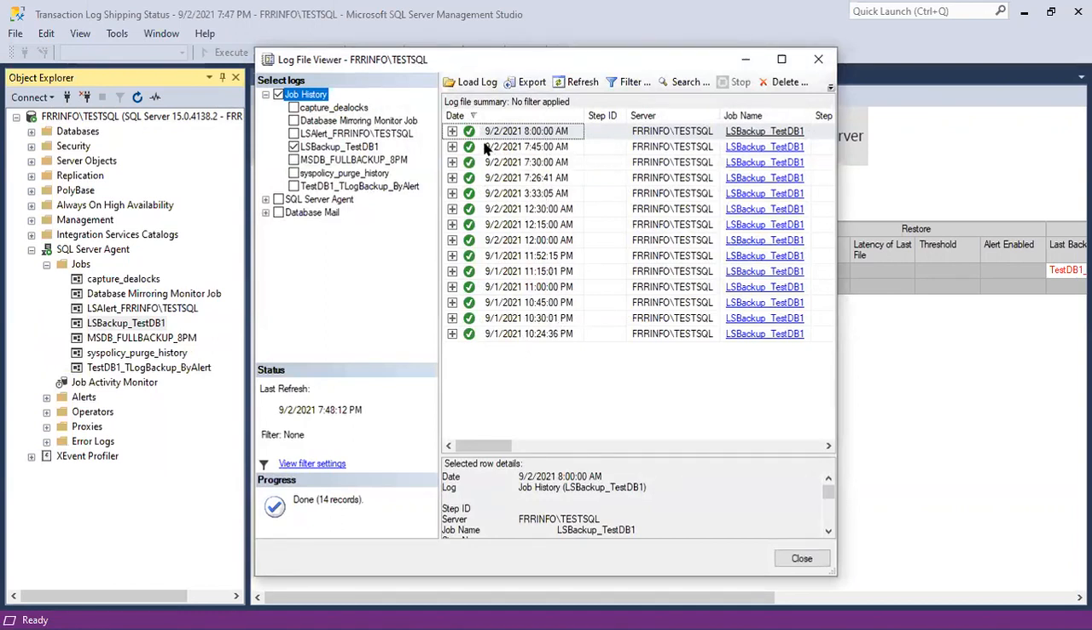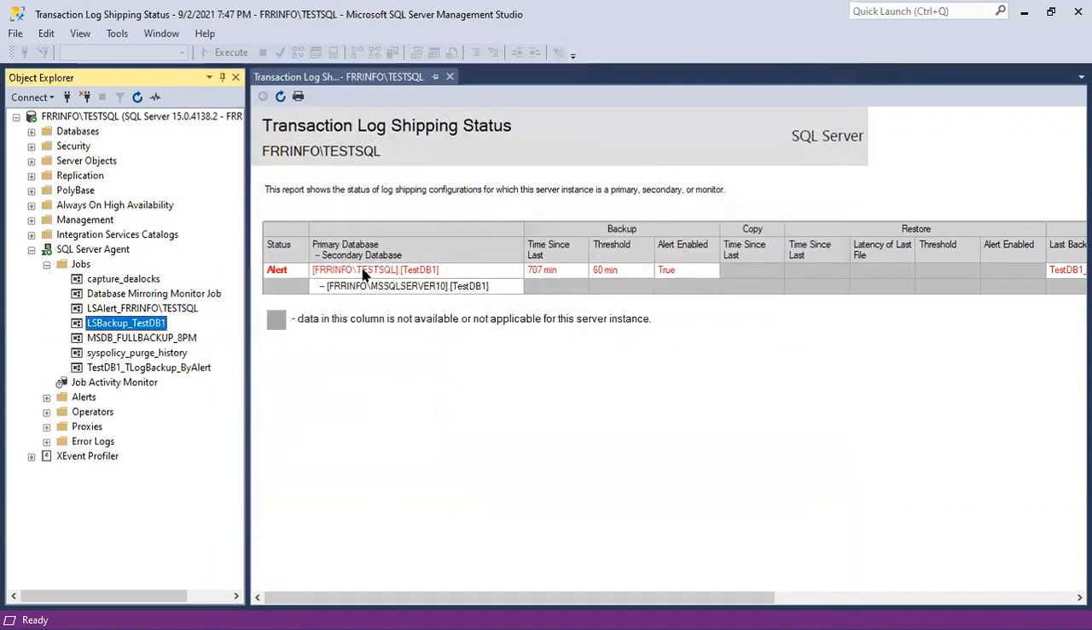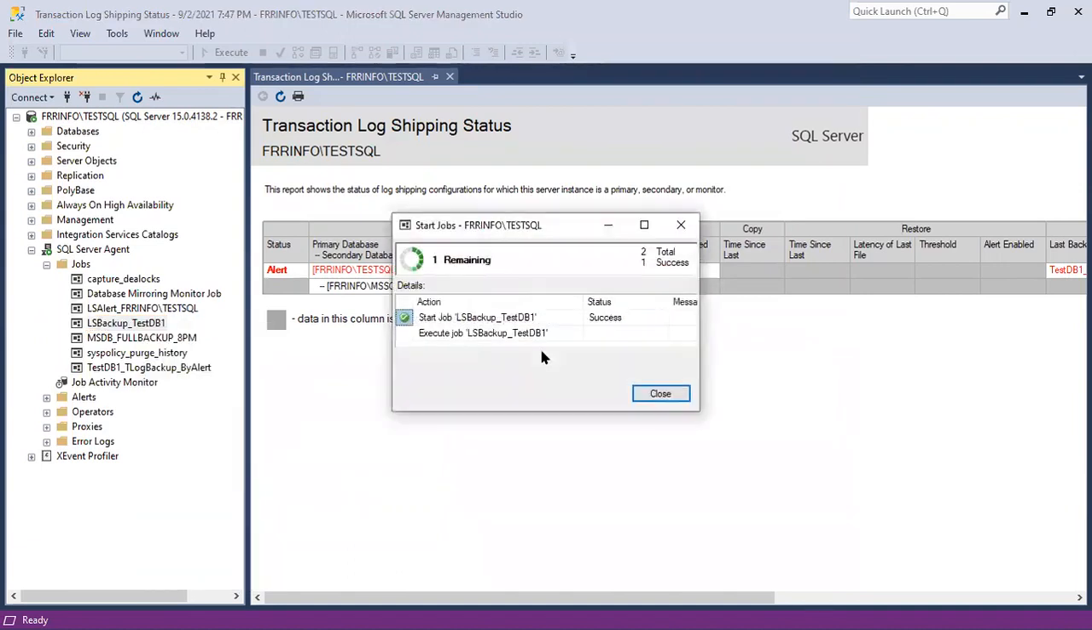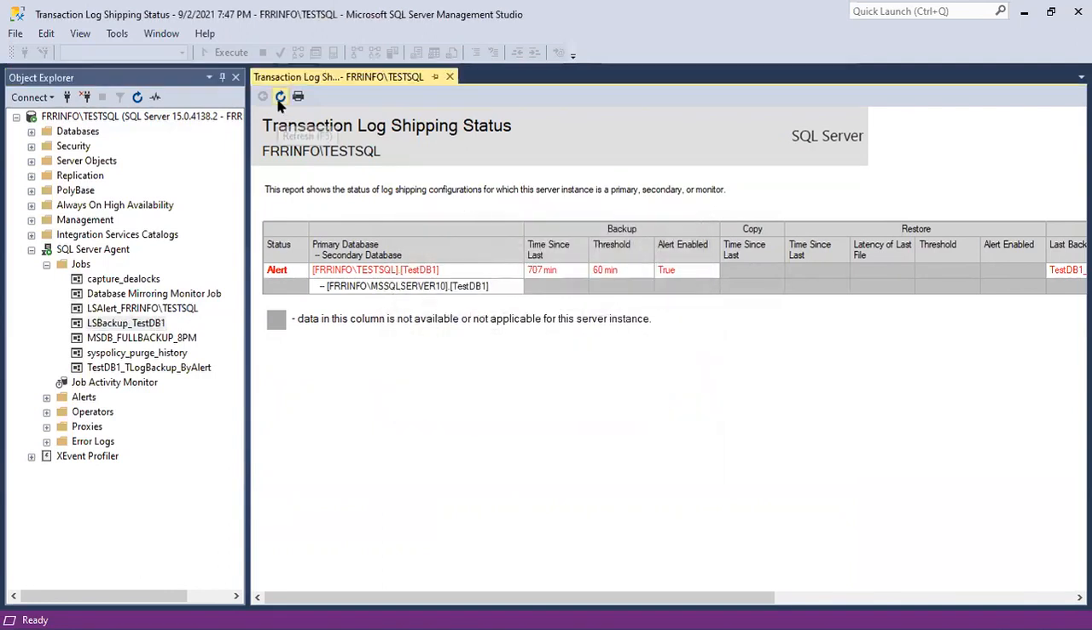It was executed this morning at 8 a.m. Today, maybe after that, the agent service was stopped. That's why it is throwing the alert. If I run this job manually one time, it says success. Now refresh again. Yes, the alert message is removed because the backup job was executed just now.